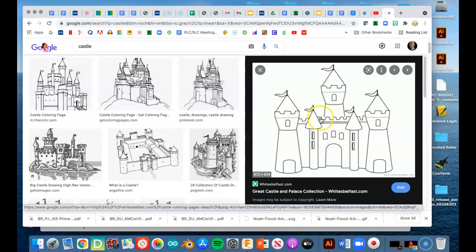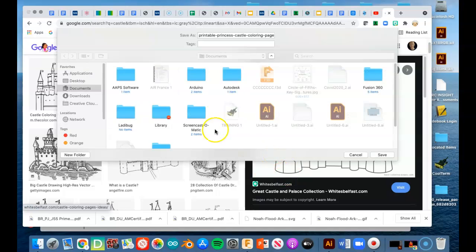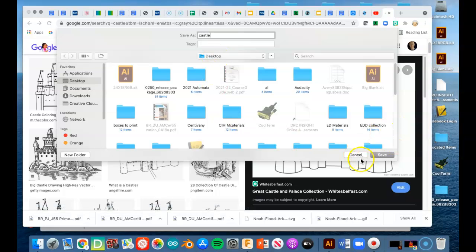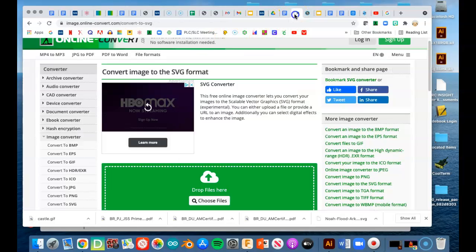I'm going to go ahead and save this image locally, so I right-click on it and say Save Image As. This pops up. If you're on a PC, it's going to look a little bit different, but the idea is the same. You give it a good name and then know where you're saving it. So this is going on to the desktop. And that's all fine. So I'll say Save.